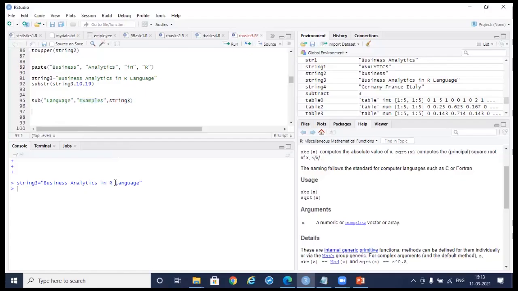and what will be the replacement. So suppose right now I am having "language". I want to replace "language" with "example", so that I can do it here. I want to replace "language" with "example" as the replacement in string 3. If I run it now, one can see instead of "language", which was earlier there, now there is "example". So with the help of the sub function, we can replace the given characters.